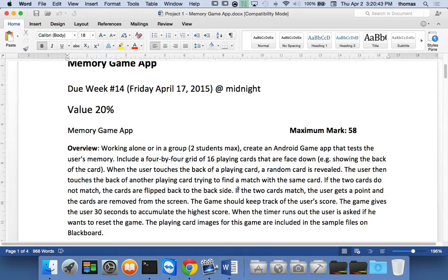When the timer runs out, the user is asked if they want to reset the game. The playing card images for this game are included in the sample files on Blackboard. So if you go to Blackboard, you'll see the card images for you, and a bunch of other files too, which I'm going to show you in a sec, that are also included to help you build this app.